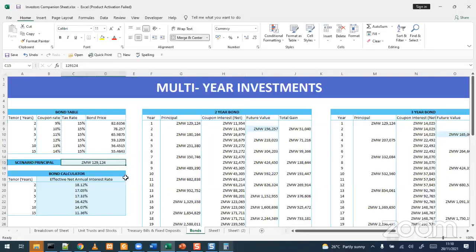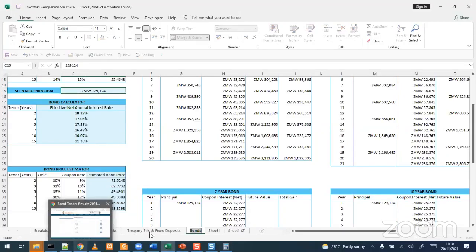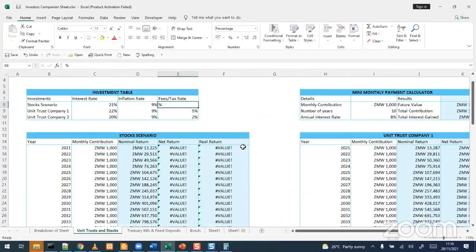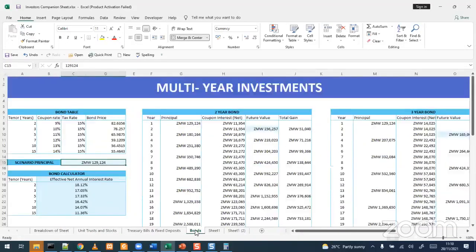So what we are looking at is the bond tab. That's what we are focusing on, the bond tabs. But in the same worksheet, she also shows you scenarios where you can simulate and create investment plans and strategies for unit trusts and stocks, treasury bills, fixed deposits and bonds. These are typically the main investment vehicles that we have in Zambia, and we are specifically looking at bonds. So this is the worksheet that you have. And right off at the top, this is not supposed to be a tutorial on how to use this sheet, because she has it when you buy it.